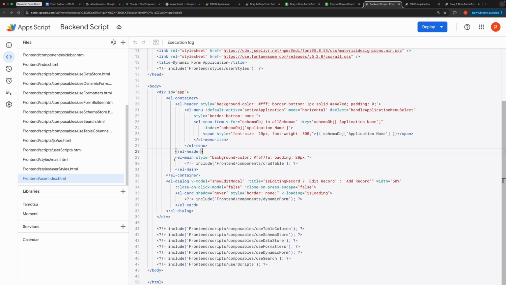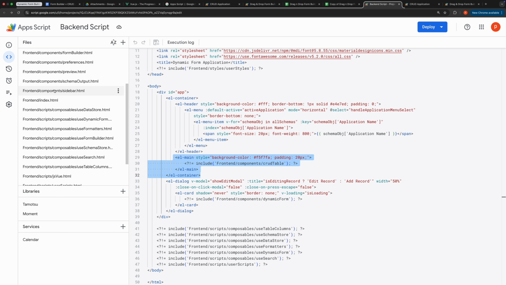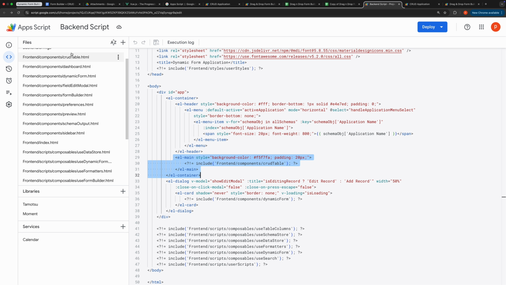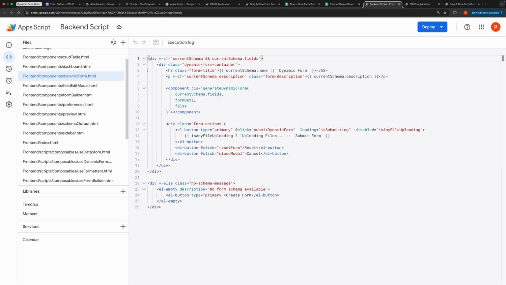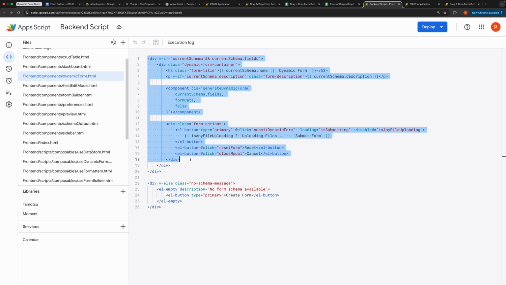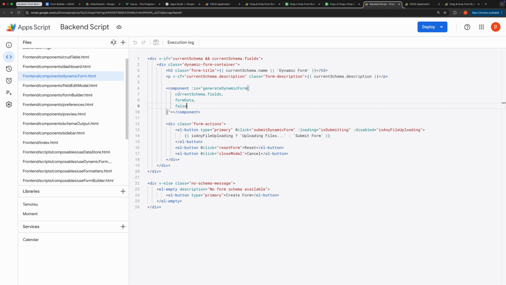The main area renders CRUD-table.html, which shows the app name, an add record button, a debounced search input, and a high-performance el-table v2 powered data grid that's built from the active schema. When a record is added or edited, dynamic form.html appears inside an Element Plus dialog, and the form is generated entirely from the selected schema, so fields, validations, and defaults are always in sync with the admin's configuration.